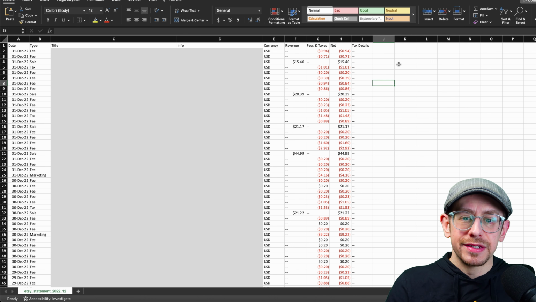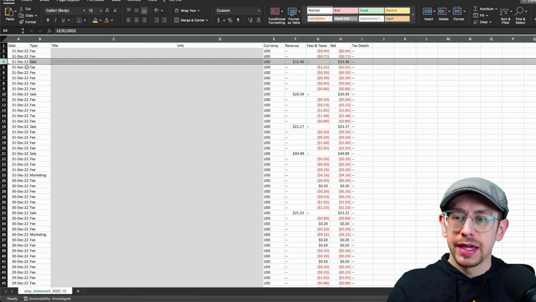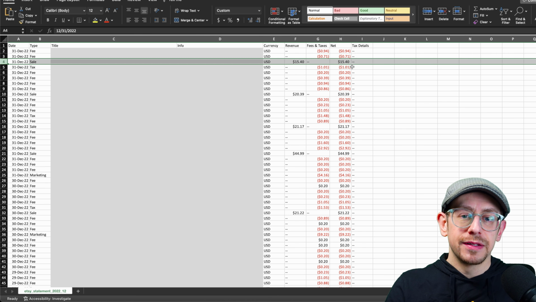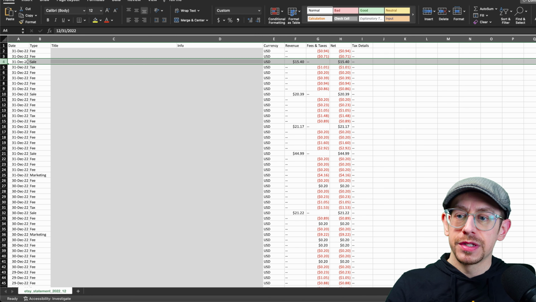Now, one thing that Etsy does that's a little bit annoying with the way they export this, if you look at each row where it indicates there's a sale, that's going to be your revenue from a particular sale. It doesn't actually net the fees out from left to right. It does them by row. So this row here from December 31st.